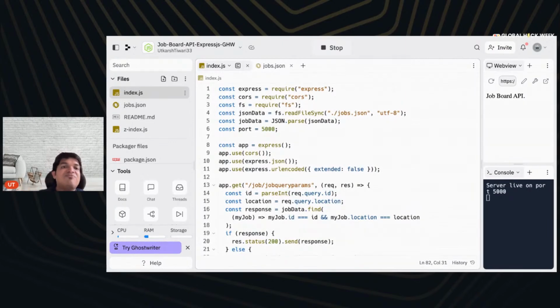For a moment, forget about the zindex.js file. Let's just think that it does not exist. And you have index.js, you have jobs.json.